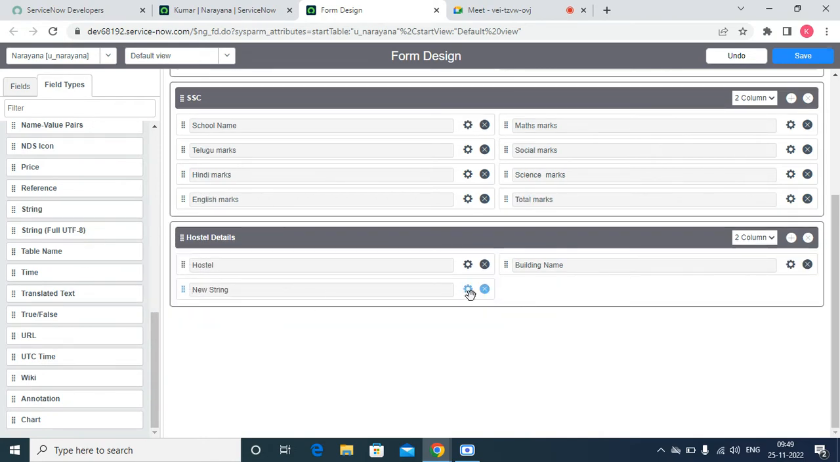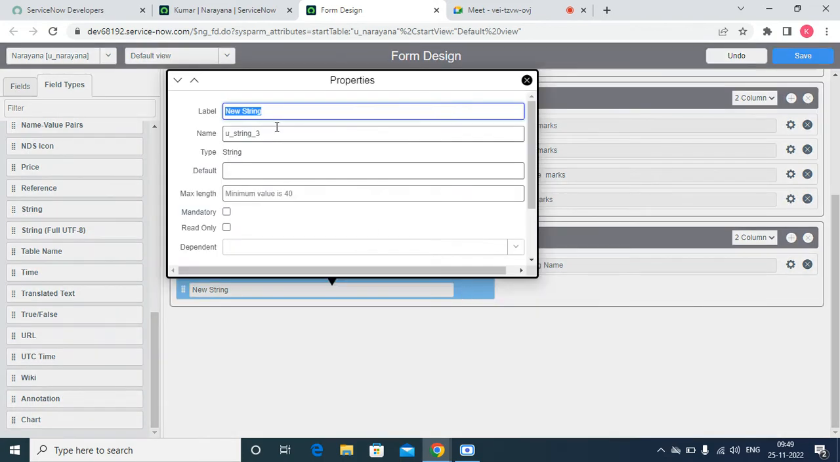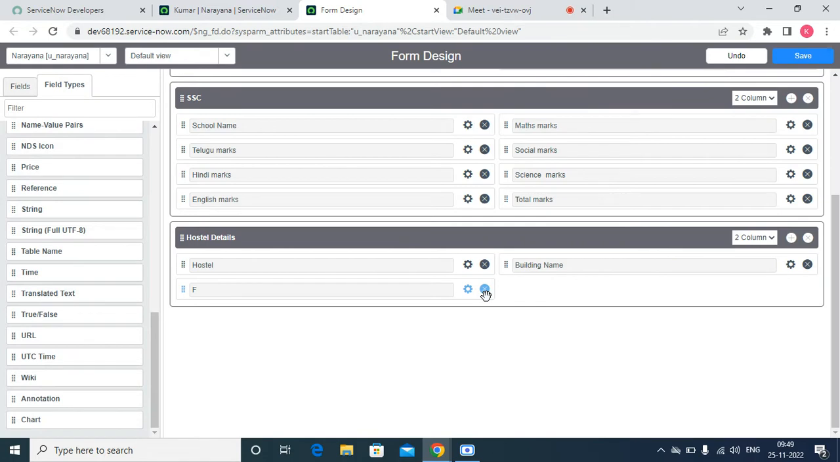So I'm writing here the floor, which floor we want to add, or we can make it a choice also. I think right now this is not correct. So I'm deleting this one.